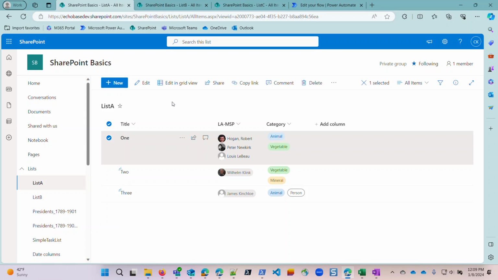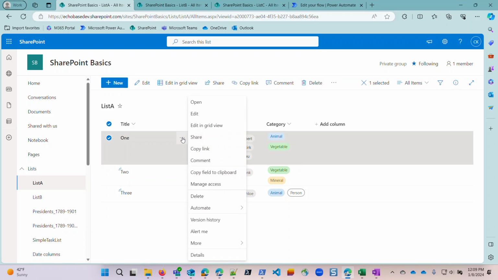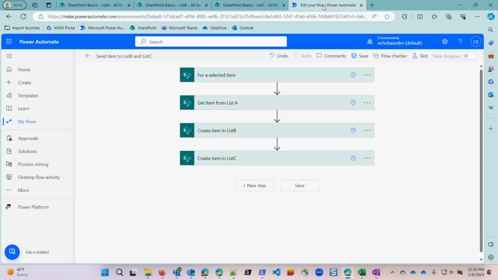So basically the idea is I have a flow that I've already created. If I select the three dots here and go to automate, there is a flow called send item to list B and C, and that is this flow. In this case, I'm using a for selected item trigger because I want to be able to run it on a specific list item.